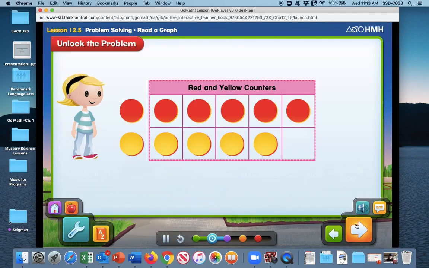Aaron's graph shows red and yellow counters. How can Aaron read the graph to know whether there are more red counters or more yellow counters? The title of this graph is Red and Yellow Counters. There are two rows on the graph. Rows go across. There's one row for red counters and one row for yellow counters. What are the categories of this graph? Red counters and yellow counters.